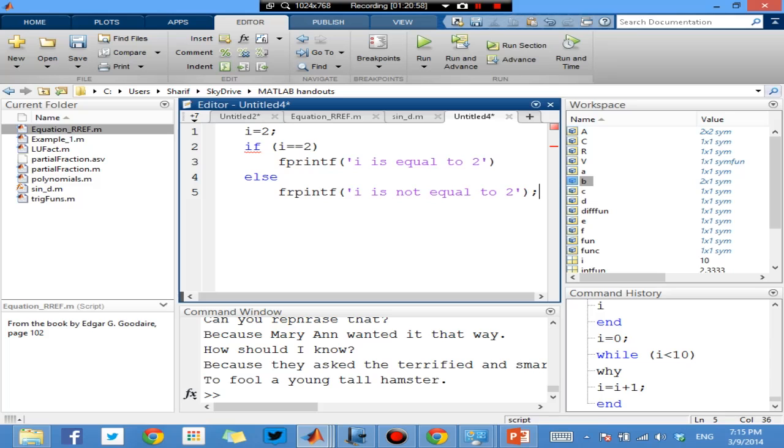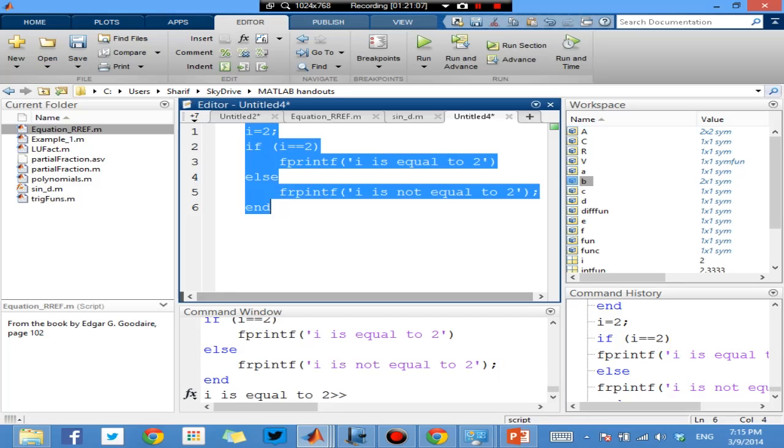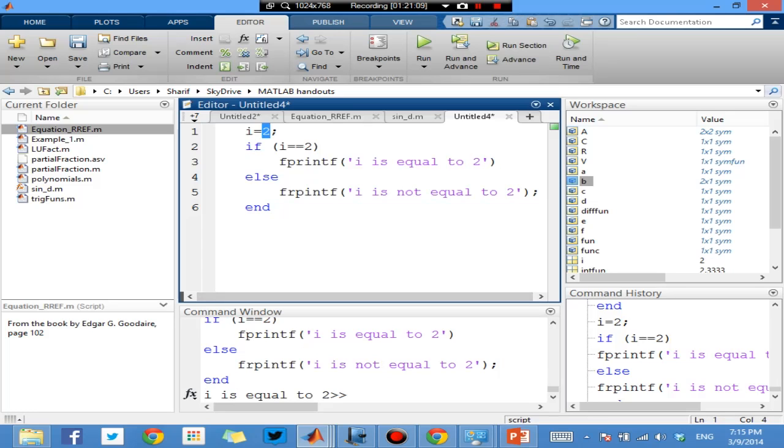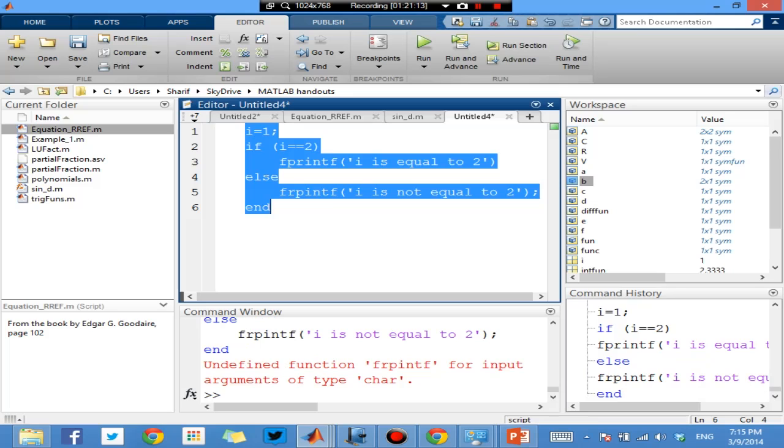And it doesn't matter if you put the semicolon because it's a print command. It has to show everything in the command window. And then you also end this, or you cannot end this, but usually we use that, right? So now if I execute this, it will say I is equal to 2, right? But if I put 1 here, it will say I'm sorry.